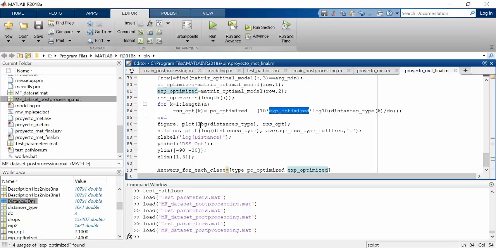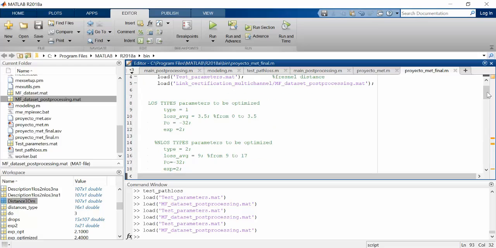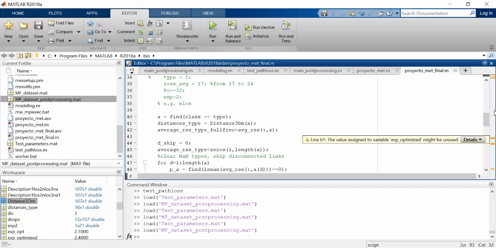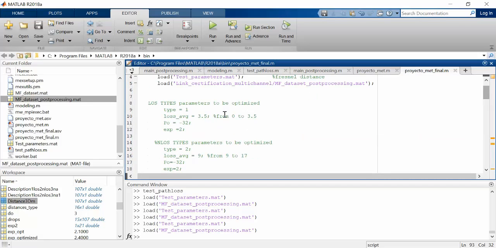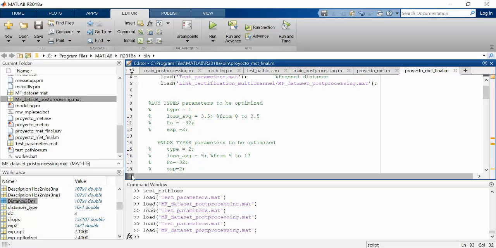So we finally make a plot between the distance type and the RSS optimized, and also another plot of the distance type and the average RSS type for frequency. And this is going to change. We select the type, here we have the 5 types, for example, number 1.